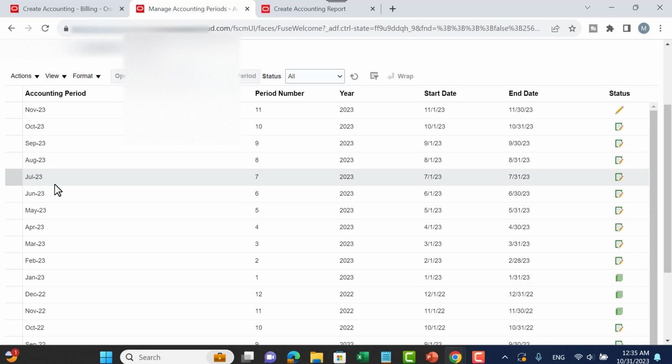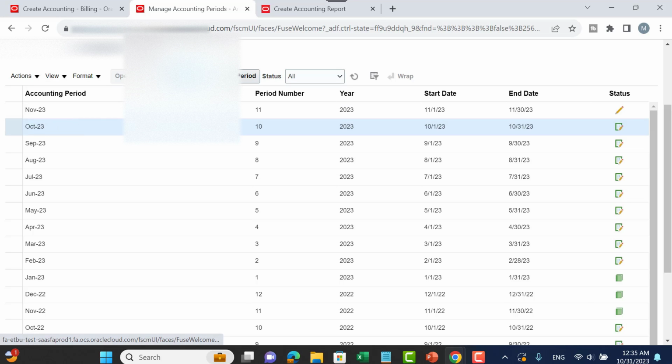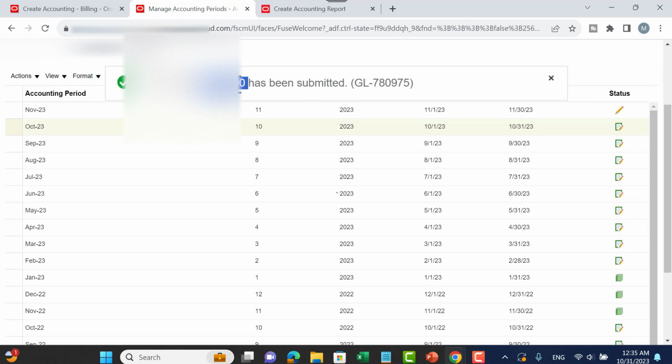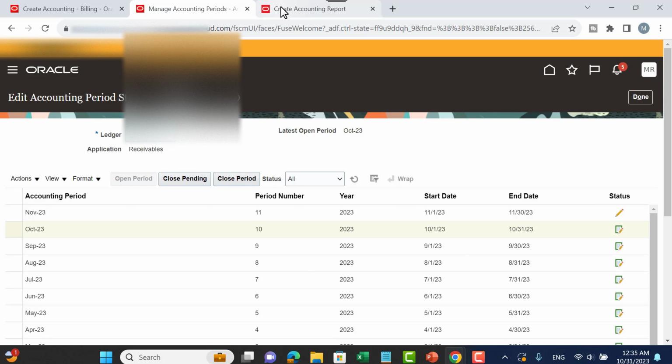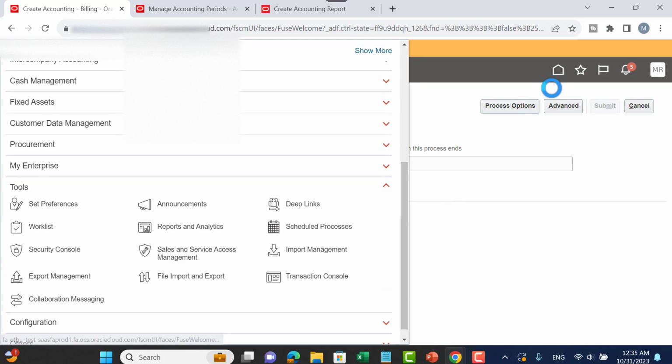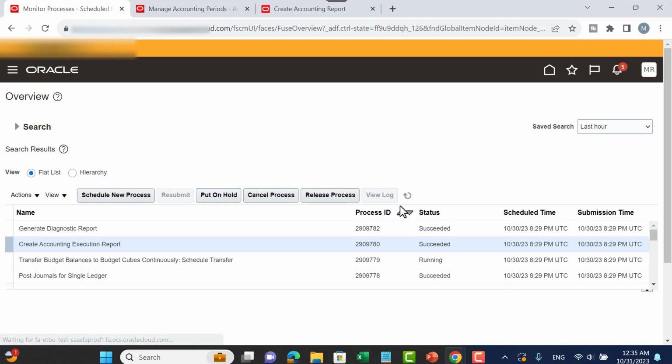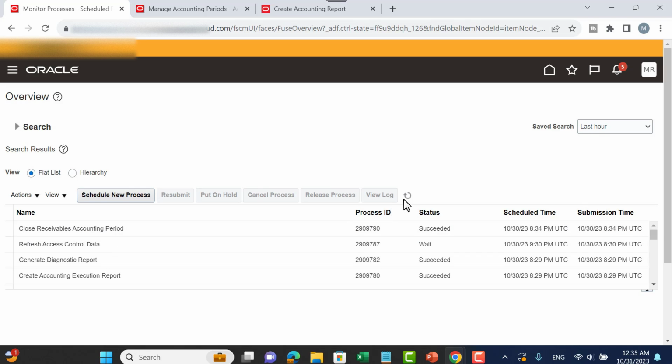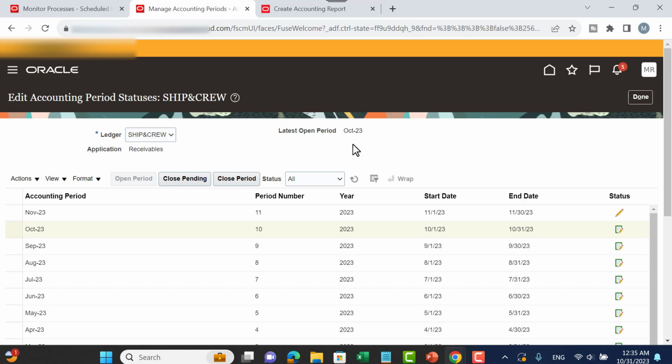If I need to close pending only for the period October, just click on it and choose Close Pending. Once I click on Close Pending, one process is submitted, 790. So I will again navigate to Scheduled Processes to check the status. Is it finished or not? Just refresh. 790, Close Accounting Period for receivables. It succeeded. Once you come back and refresh, it will change to Close Pending.